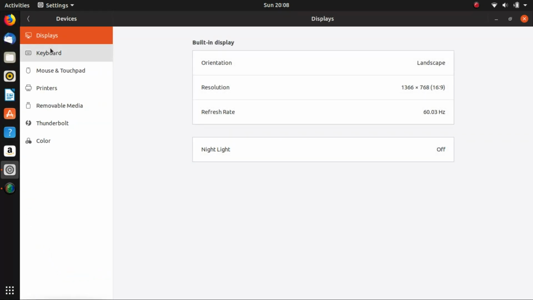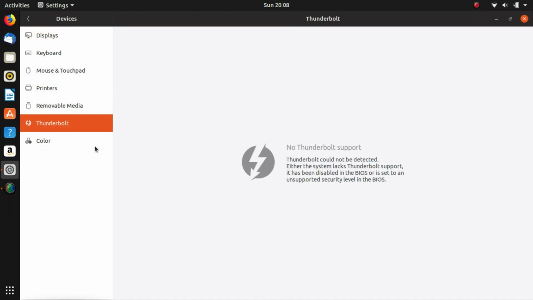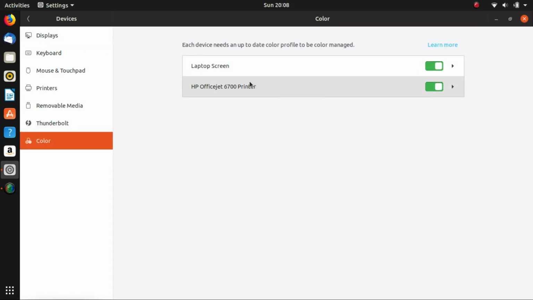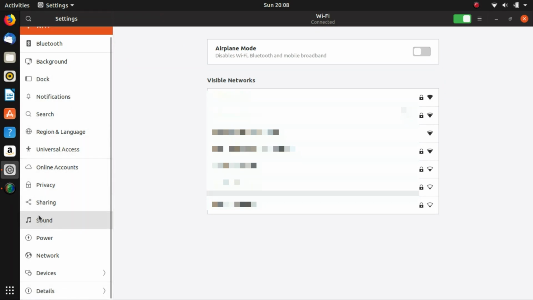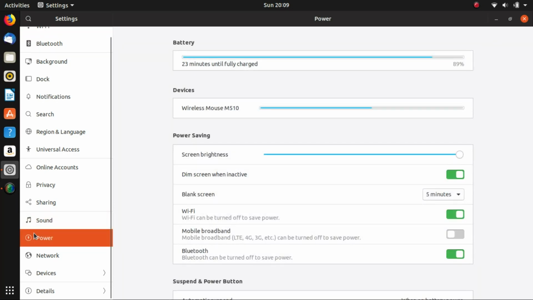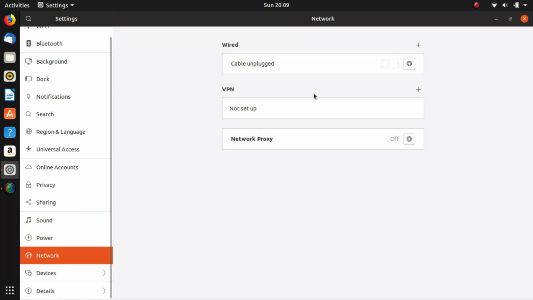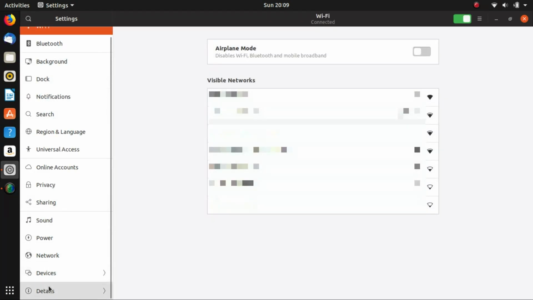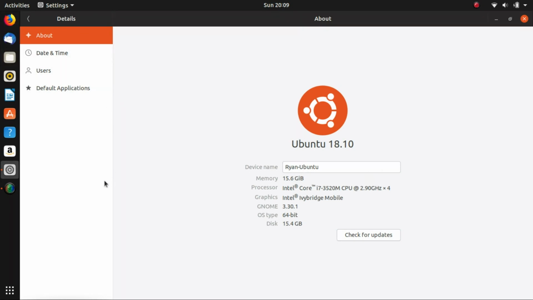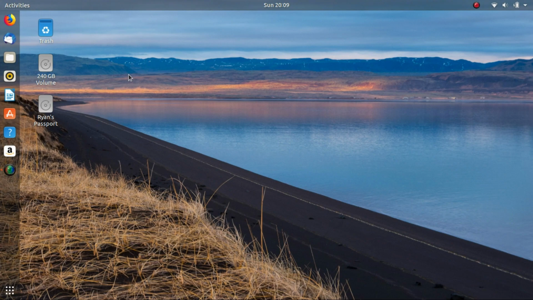And then devices, you have displays, keyboard, mouse and touchpad, printers, removable media, Thunderbolt, which I do not have, so no Thunderbolt support, and color. And there's our printer, actually. That's very nice. Let's see, where was I? Okay, network. Right here you can check out wired networks and VPN. We already looked at that. And devices, this is basically just going to show you about my PC. And this is the GNOME desktop environment. So that is pretty much it, guys. That's pretty much all the settings.